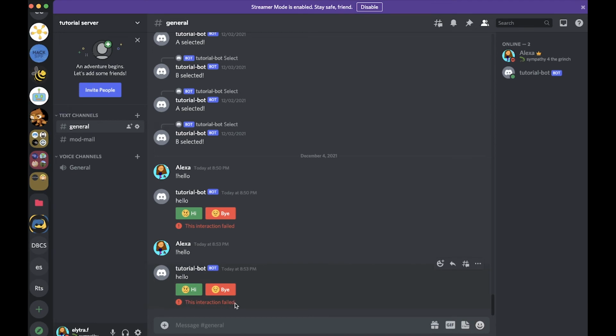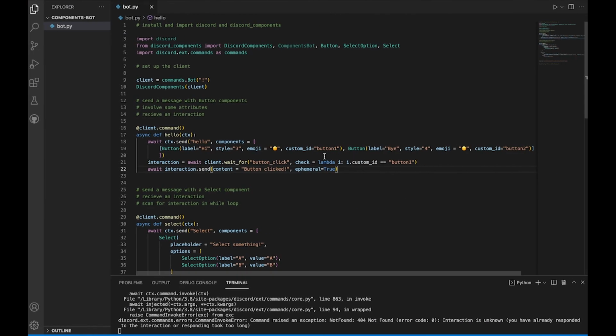Now let's try and click this hi button again. It's going to say interaction failed. And this is because if we go back to our code, so let's say we run this command, it goes through here, it sends this, and then it waits for this interaction to happen. Once it happens, it sends the message, and then it leaves this whole command. This command is done with. So if we try to click the button again without calling the hello command, it's not going to do anything. So we'll figure out how to fix that in just a second.